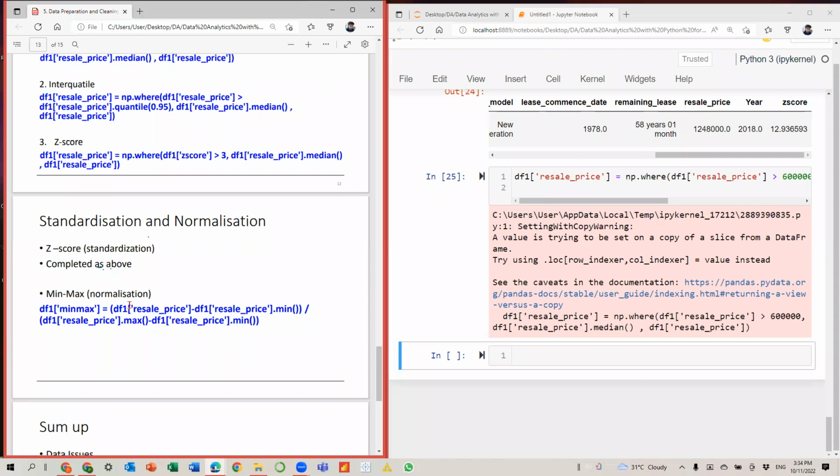Normalize, the other name for normalize is just min max, right? So you use resale price, you minus the min, then you divide by its max minus the min. All right, so you convert the variables into a 0 to 1 range. All right, so let's copy and paste here.